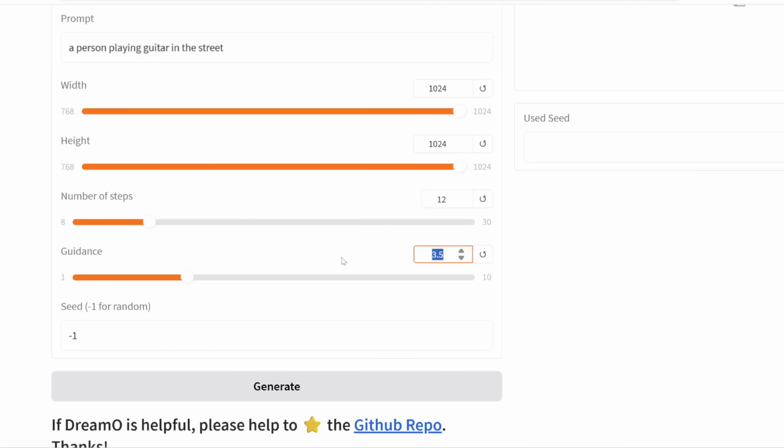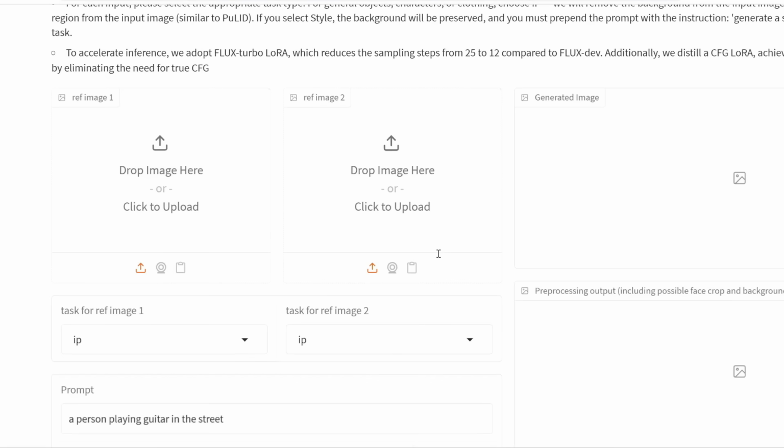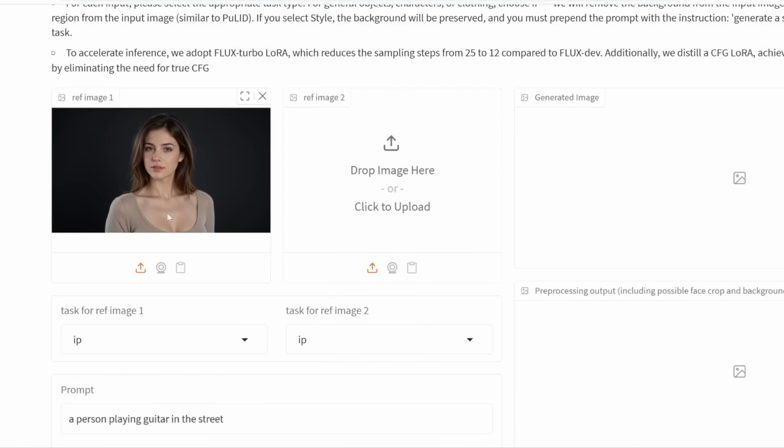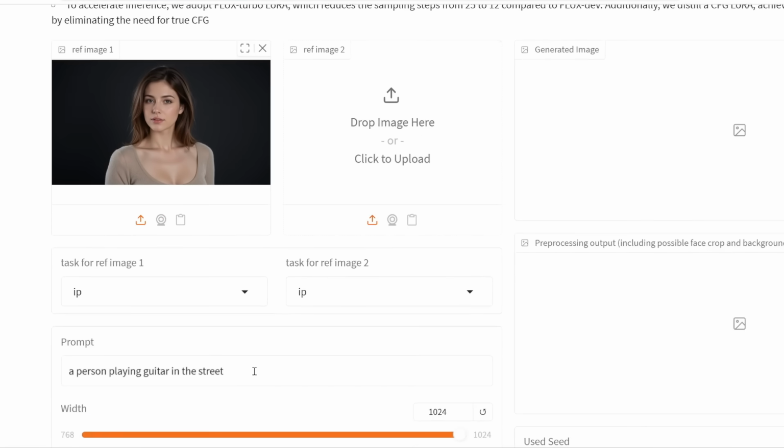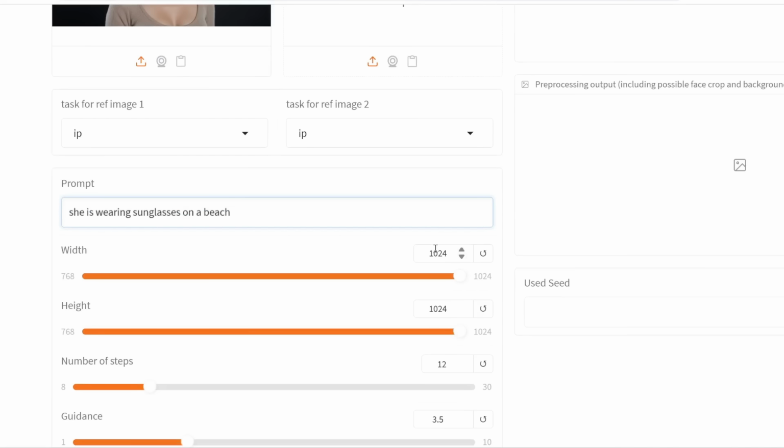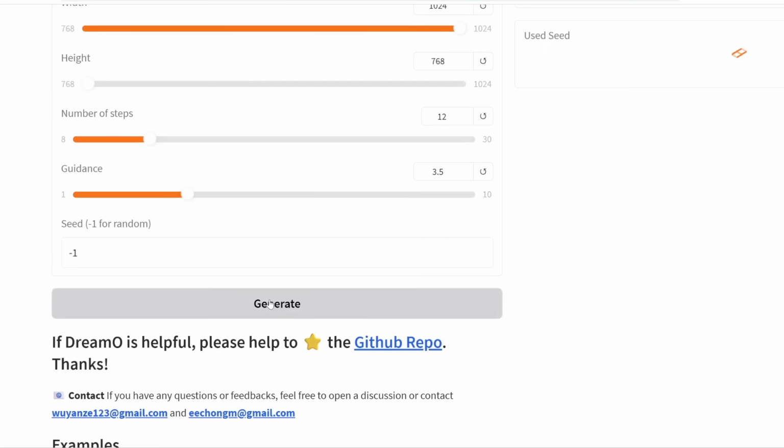And then guidance is how literally you want the AI to follow your prompt. So a higher value means it would follow your prompt very literally, whereas a lower value would mean it can be more creative. I'm just going to leave this at the default of 3.5. Let's try a few examples. I'm going to upload this image of a woman, and then I'm going to write "she is wearing sunglasses on a beach." And then let's set this to 1024 by 768, and then press generate.